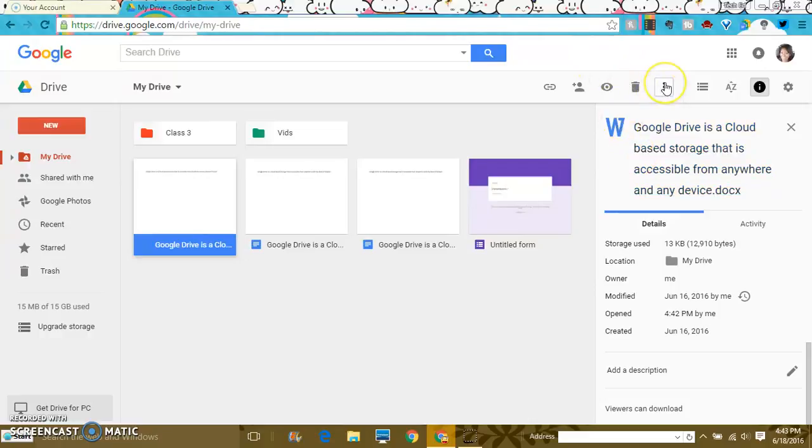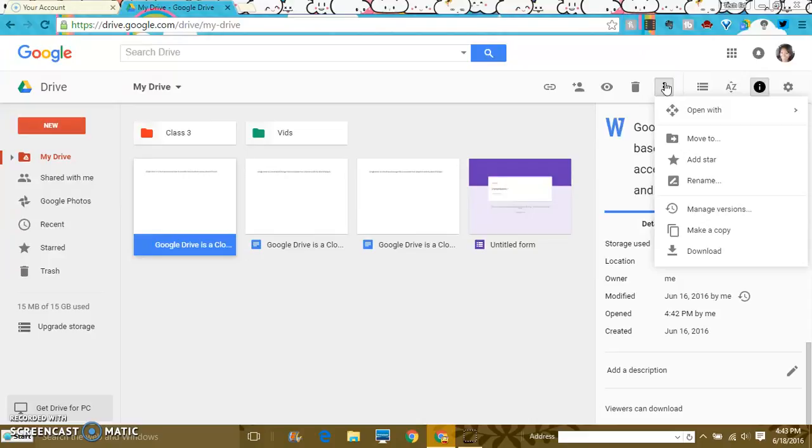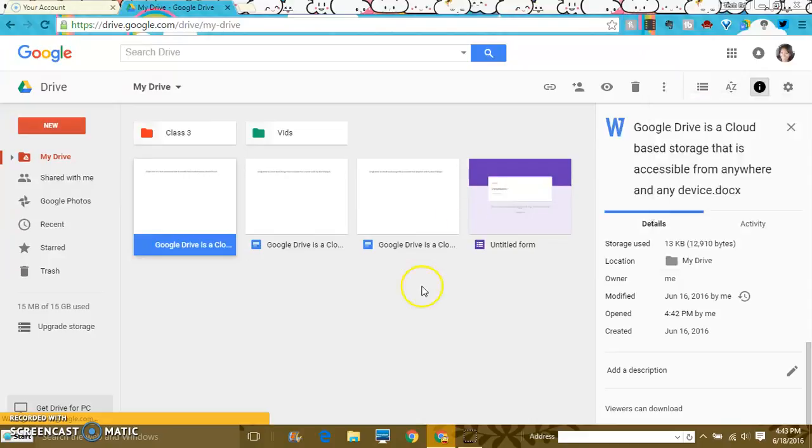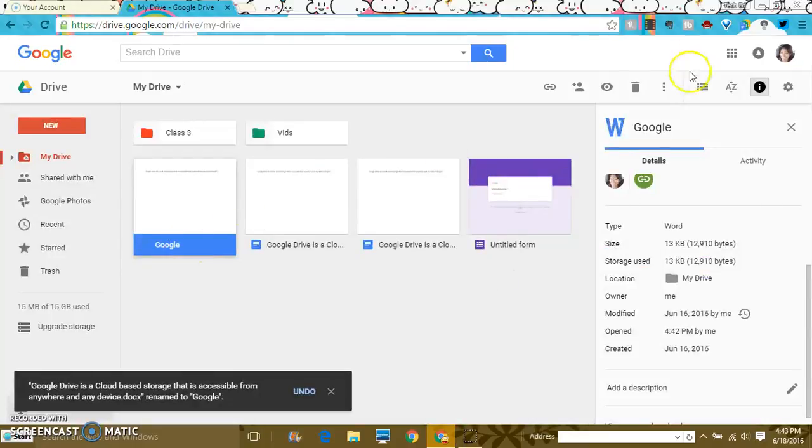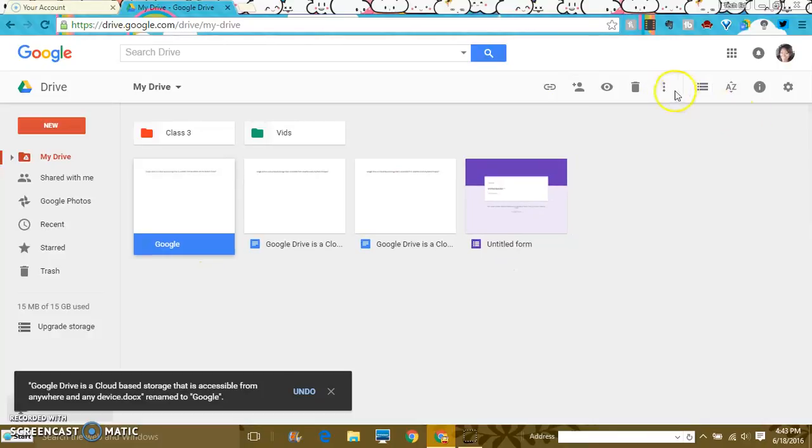Now, let's just say that I wanted to do a couple other things like rename the document or move the file. If I want to rename it, I would go here, hit delete, and I will just put Google. Click OK, and it's been renamed just like that. We don't need that anymore.